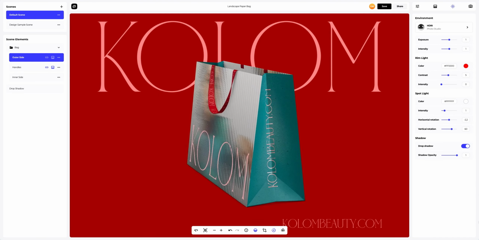saving the project. After you've completed your design, you can share it with everyone by clicking the Share button. You'll get a shareable link to open the interactive viewer with your 3D model. Share it with colleagues, friends, or clients.